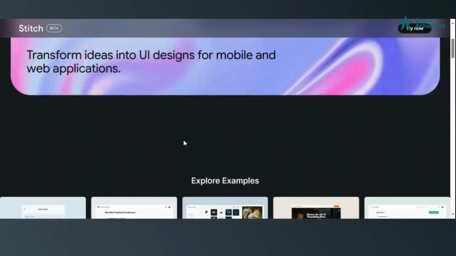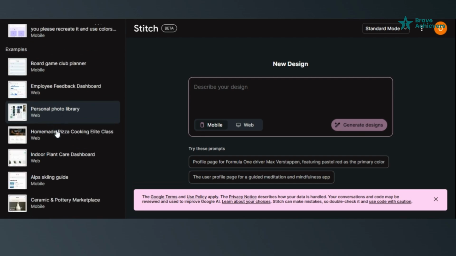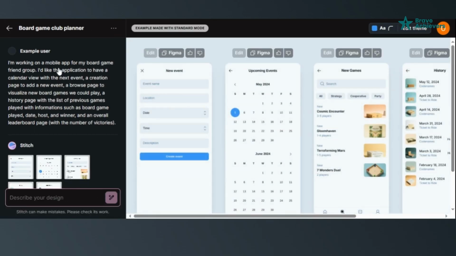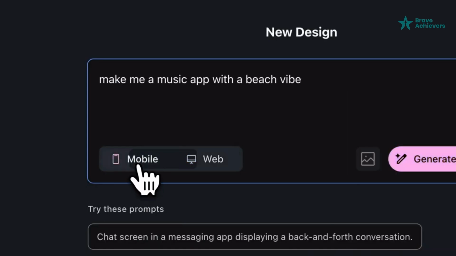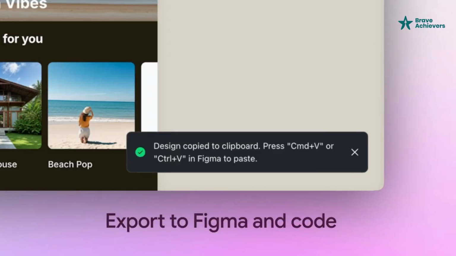Is Stitch the future? Stitch is impressive. It's like having a design intern who's been trained on the best UI patterns out there and has read every material design spec twice. You give it a prompt or sketch, and in seconds you get a working UI, complete with code and optional export to Figma.